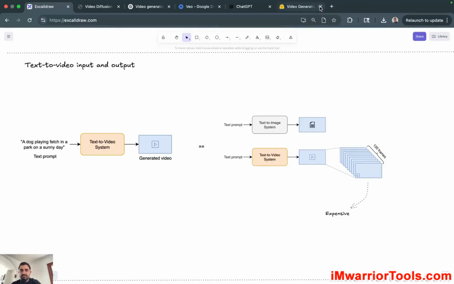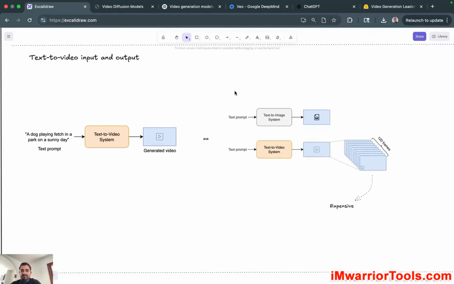They are very heavy. It's going to be very expensive compared to text-to-image models. So there are a lot of challenges and optimizations required to make it work. But at the end of the day, it's still an image generation problem, or a sequence of images generation problem. So a lot of the architectural details and training details are still exactly the same as diffusion models.